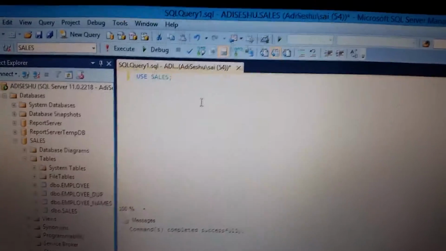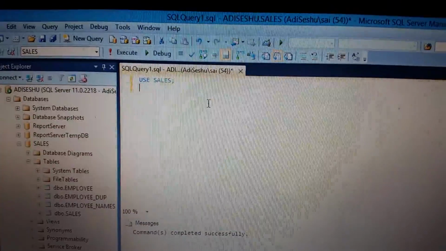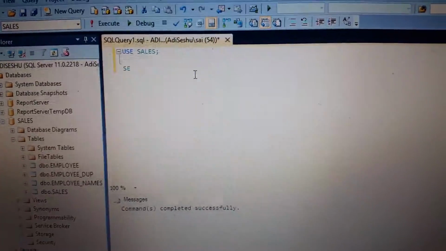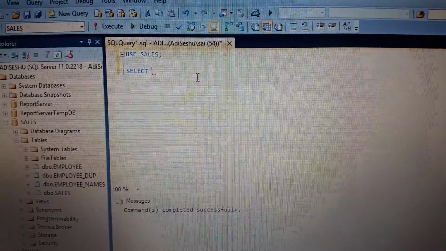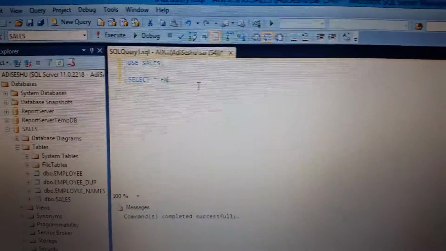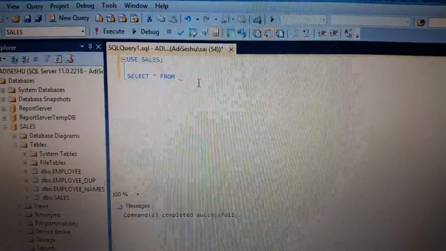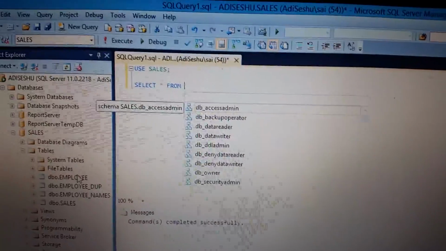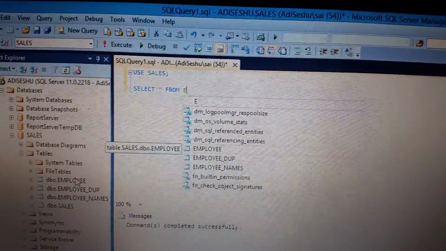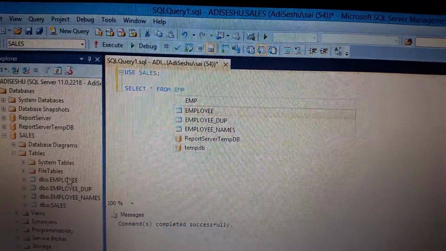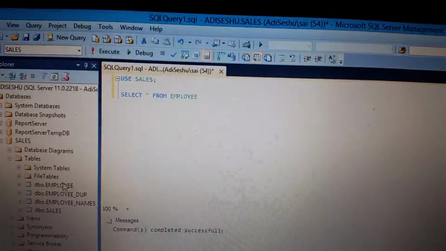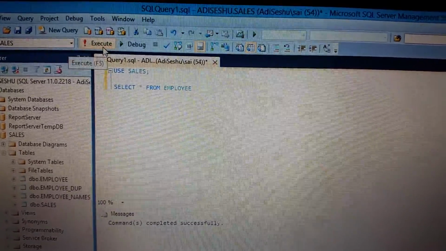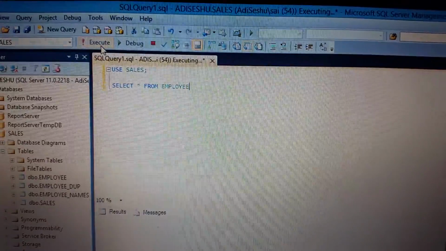In this way, let us select all the records from the employee table. So I'm going to say select star from employee. I can drag and drop this table, or I can just type in the employee table. The moment I type EMP, you see my employee table is populated here. I'm going to click enter, and then click on execute. I can click on execute or press F5.